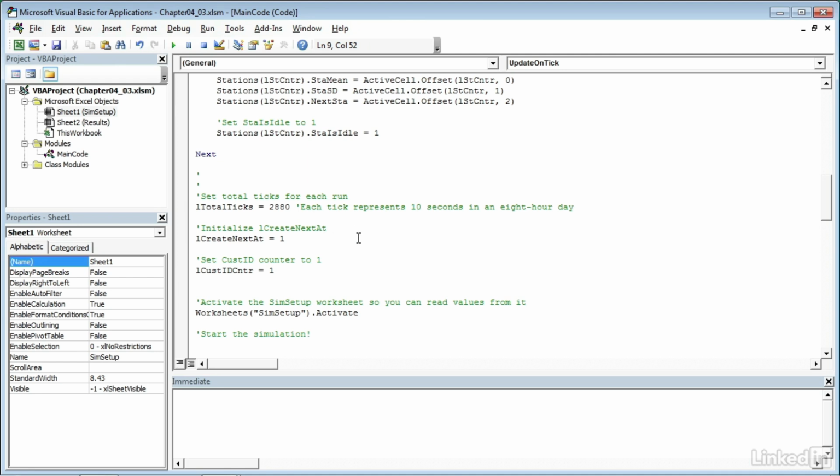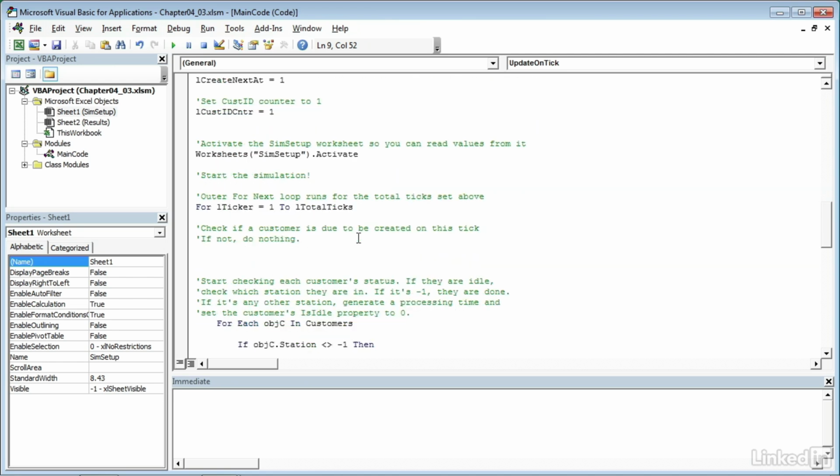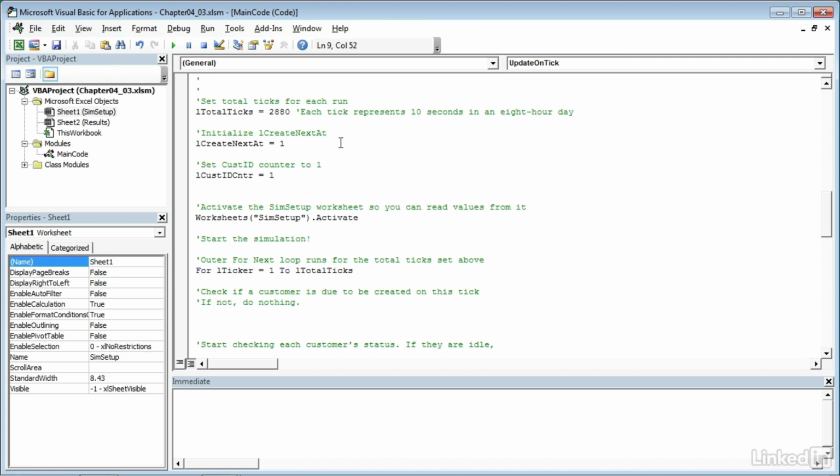I also initialize the lCreateNextAt variable, which tells the code when to create the next customer, to 1. And I also initialize the customer ID counter variable to 1 as well. So we'll create customer 1, then increment that value to go to customer 2, and so on. So we're creating our loop. And instead of going from 1 to 85, as we did in chapter 3, we'll go from 1 to lTotalTicks, which again is 2880.